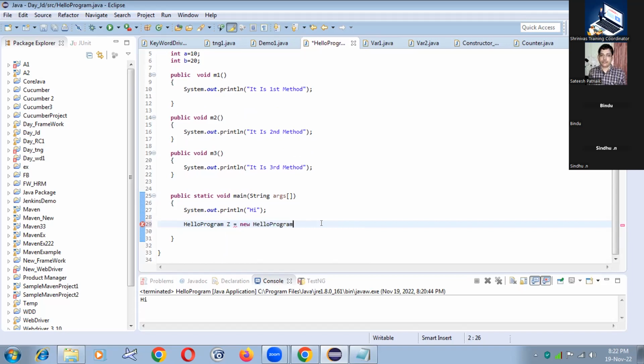Again, you need to write your class name. Within two to three days, we are going to see the reason why you need to write the class name two times. For today, you need to learn it by heart like this. It is the syntax for object creation. To which class are we creating the object? We are creating an object for the hello program. What is your object name? The object name is Z.